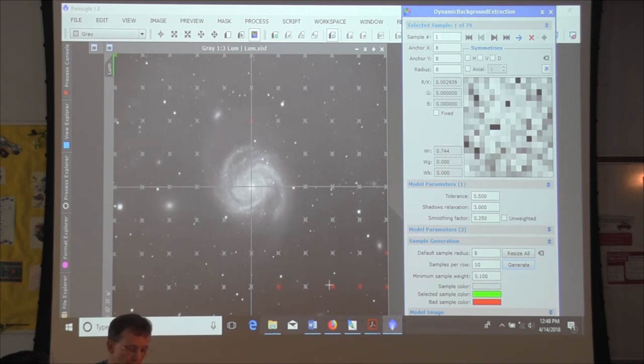Well, it's not quite all the ones I need. See how these ones are red? That means that they're not working. It put out sample points, but it's not going to use them. So it's not going to recognize that's background. So I need to increase the tolerance up here, and I move that up to 1. And then again, click generate, and now it's happy with these ones.